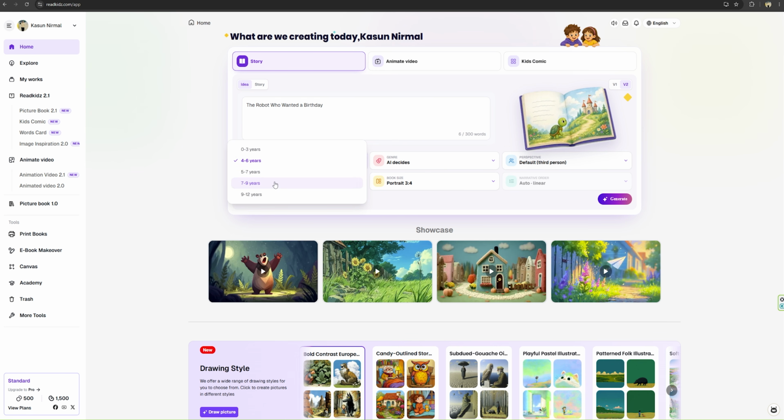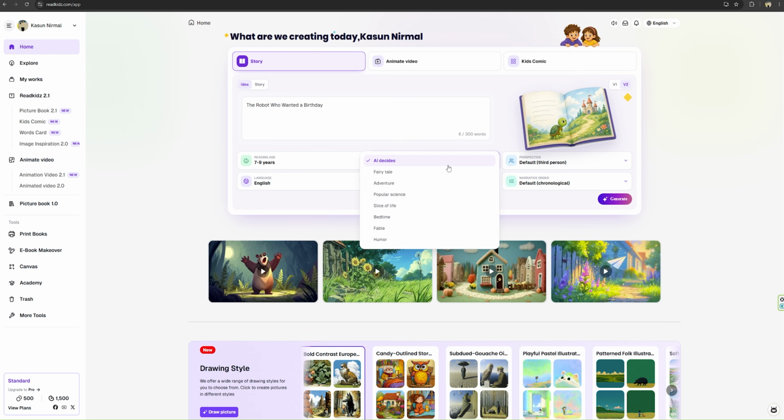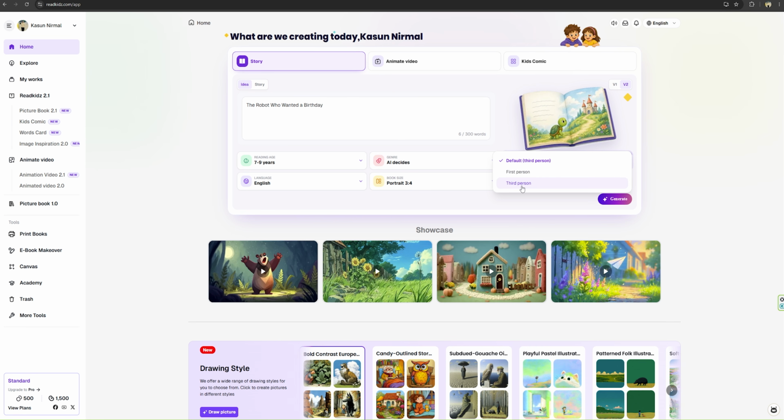First, let's set the audience's age to 7 to 9 years. And as you can see here, we can select a genre for our story out of these. Honestly, I don't really know the genre of this idea. Therefore, I'm going to let the AI decide it. And let's set the perspective of the story as third person.